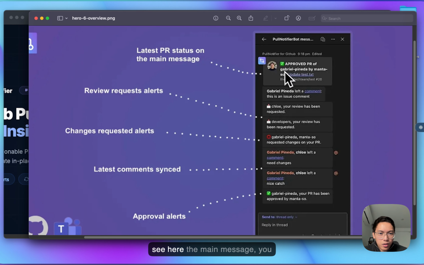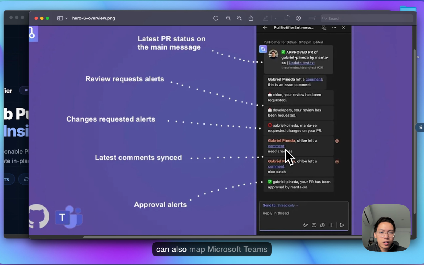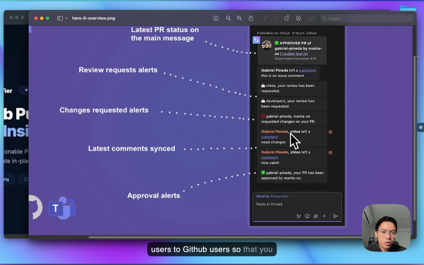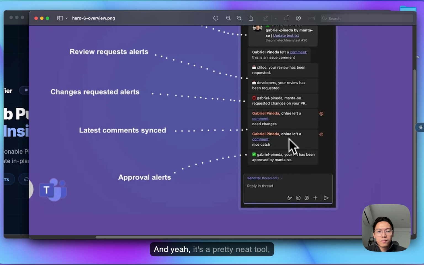So you see here the main message, you see here the comments made on that PR, the reviewers, and you can also map Microsoft Teams users to GitHub users so that you can be alerted whenever something needs to be actioned. And yeah, it's a pretty neat tool. There are a whole bunch of features to optimize this for your team, which I will show in this video as well. So stay tuned for that.